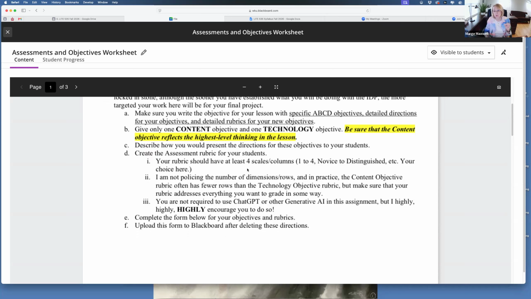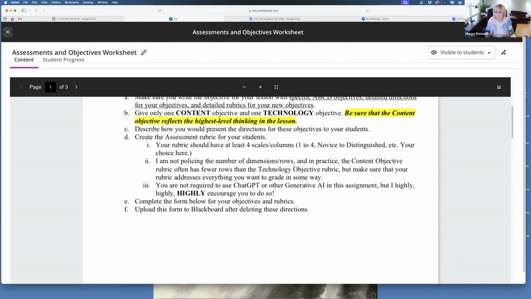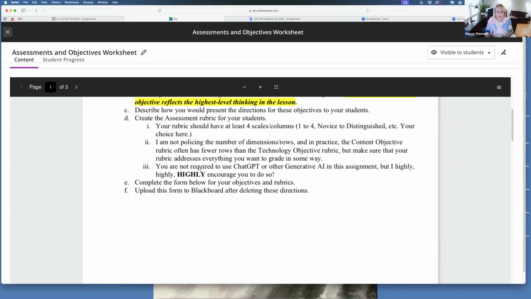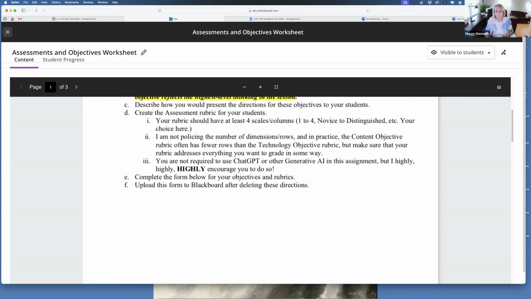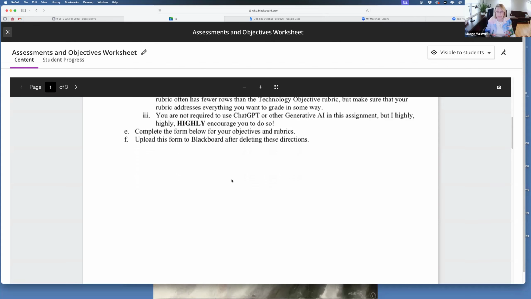Your assessment rubric should have at least 4 scales, novice to distinguished, or you can decide on the columns. So we want you to do an analytic rubric. I'm not policing the number of dimensions and rows. You decide on what's needed. You're not required to use ChatGPT or other generative AI, but you are welcome to do so. Complete this form. Upload the form to Blackboard by the due date.